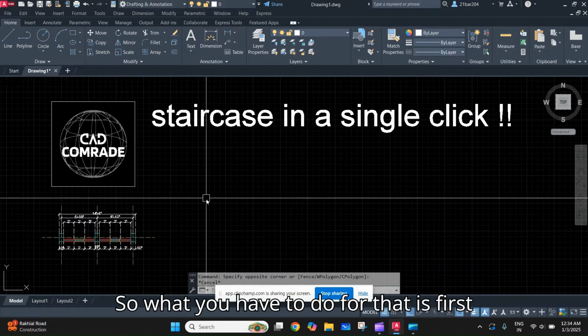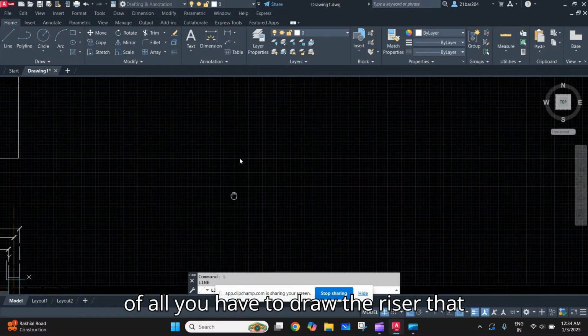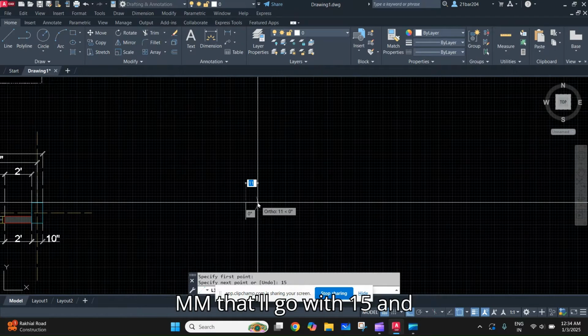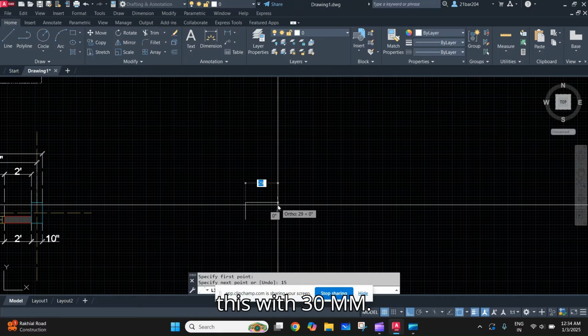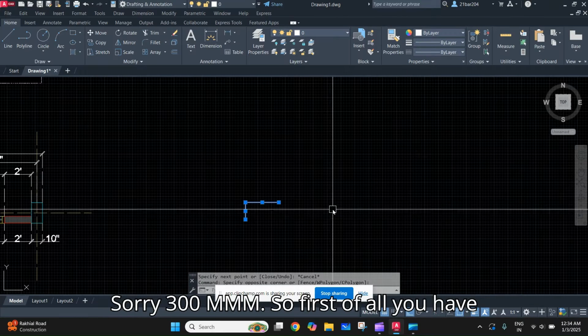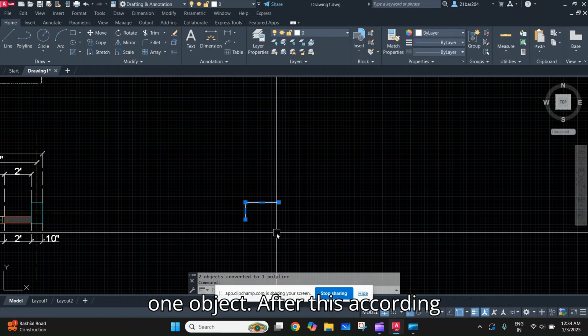So what you have to do for that is, first of all, draw the riser. Let's say that is 150 mm, and the tread is 300 mm. First of all, you have to join these two things and make them one object.